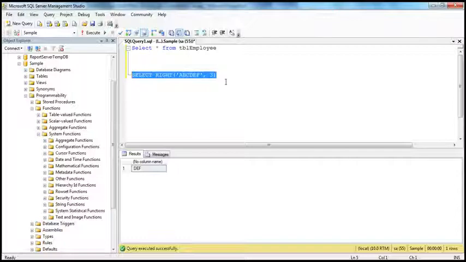Now let's say I have an email address, something like Sarah at aaa.com. So aaa.com is the domain. Now let's say within this email I want to find the index of this @ symbol. How do I do that? I can make use of the CHARINDEX function.